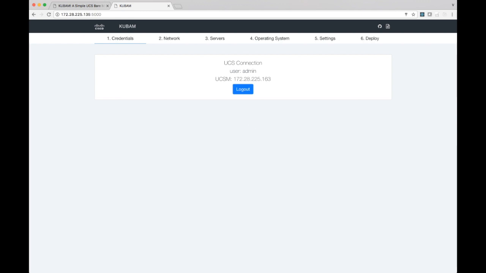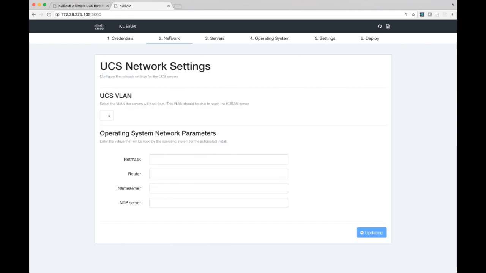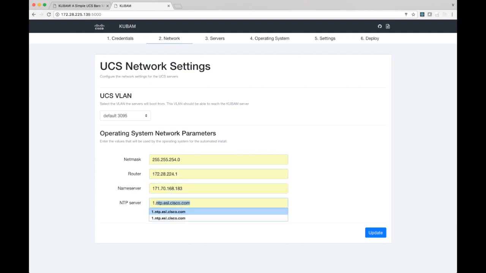The next thing it's going to do is ask me to go through and configure some network settings. It logged into UCS and already found a couple of different VLANs in there. So I can choose which VLAN I want these servers to install over. The servers just have to be on a network that can reach the virtual machine, the Kubam server, because it needs to actually grab the configuration from it. So that's going to be on the default. We can just do some of these settings real quick. I'll add these in here, 1.ntp.cisco.esl.com. So we update this, we save it.